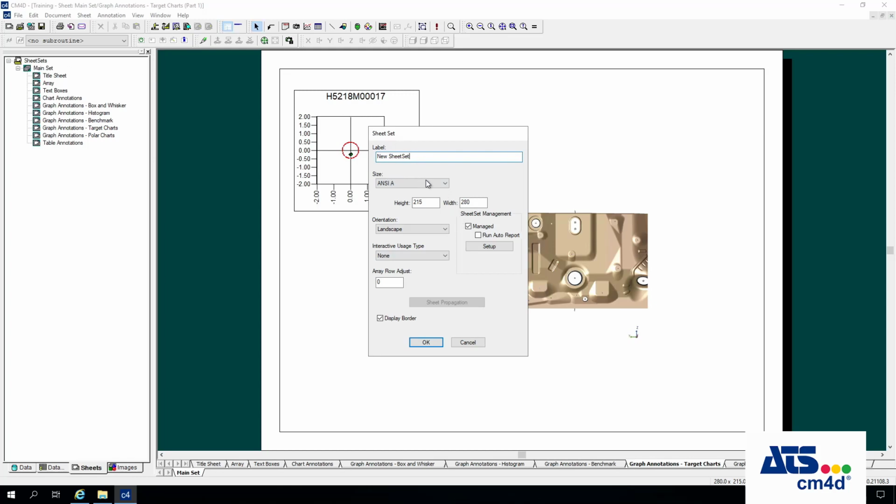Here you have the sheet set size, which we'll see soon. You can choose a particular size, or you can go to custom and choose a particular height and width for the size in millimeters of the sheets within the sheet set. You can also choose the orientation, whether it's landscape or portrait.